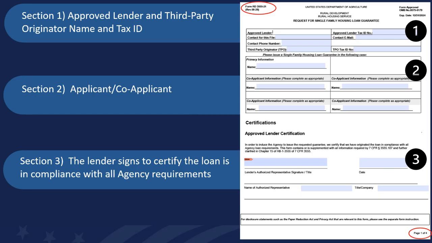Section 2, you're going to input the applicant and co-applicant data. Again, you can populate up to 5 applicants on the form in GUS. If there are more than 5, you'll document them on additional 355521 forms and upload it into GUS. And then Section 3 is where the lender signs the 355521 to certify that this borrower meets all agency requirements.